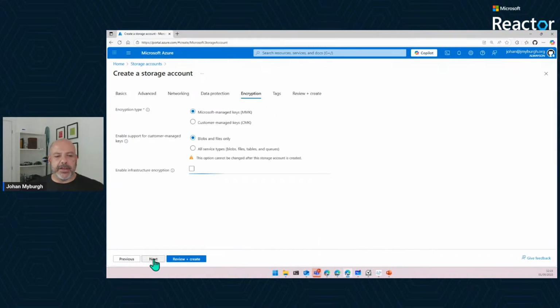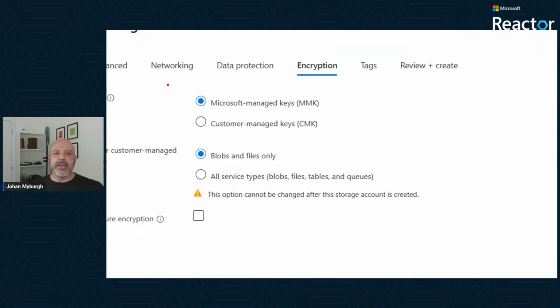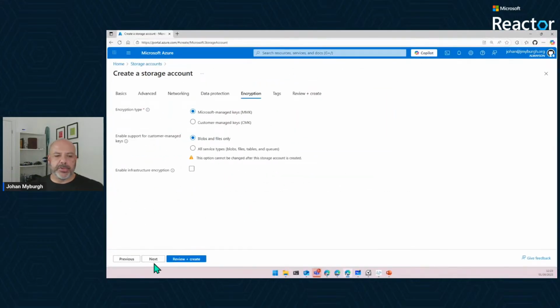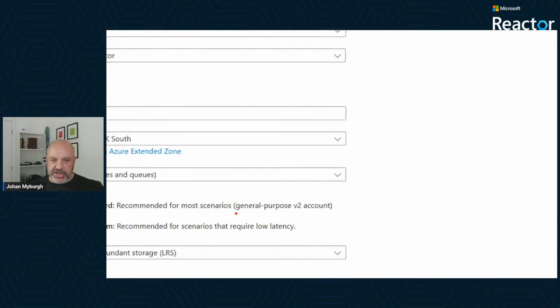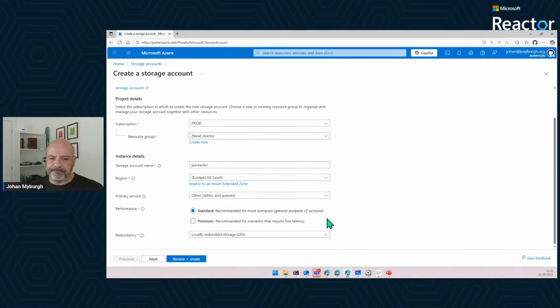I'm going to go next here, and of course, we'll have questions towards the end. Just the last thing here, you'll see if you want to bring your own keys for encryption purposes, right? We can also do infrastructure encryption that can only be enabled when you create the storage account. And by the way, if I go to my basics here, this storage account general purpose V2 account, the account kind cannot be changed afterwards, right? So I cannot go to an Azure Files type account afterwards. I'm going to review and create here.